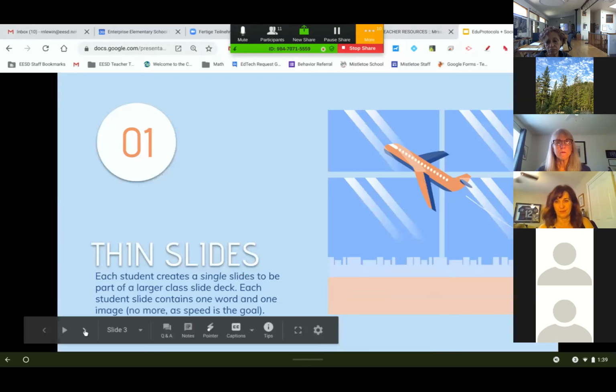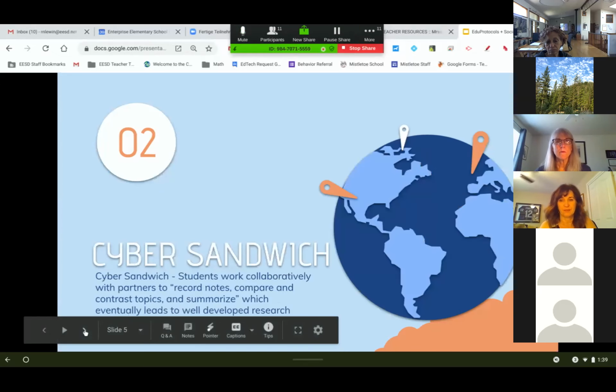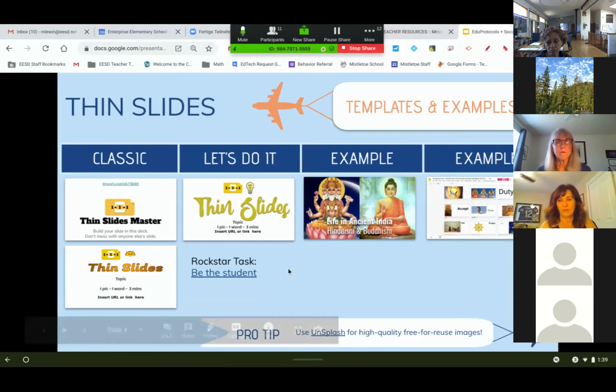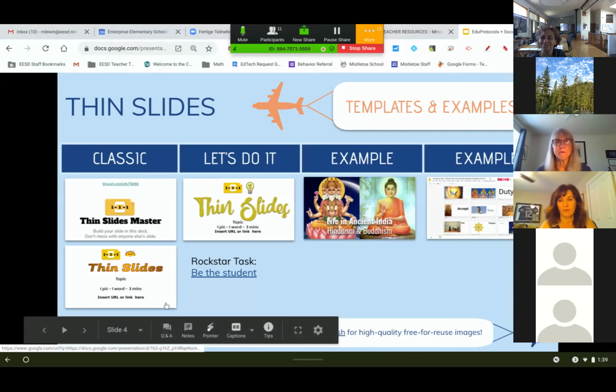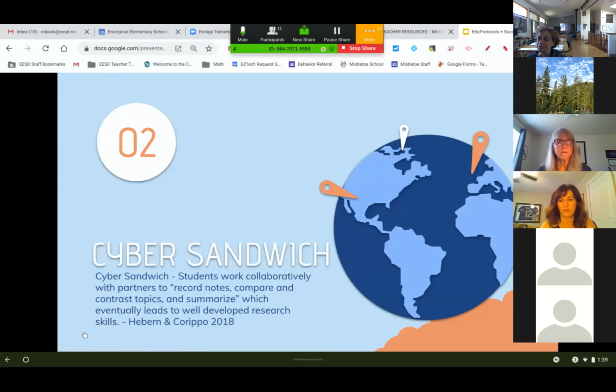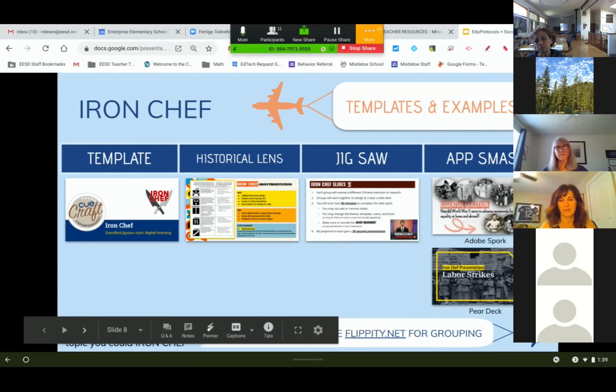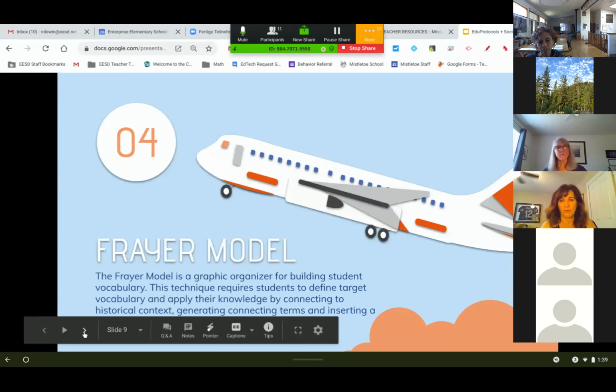So she has the thin slides. She has examples on there for you, much better than my presentation. She has a lot more examples and specifics on the cyber sandwich. A lot of these ideas, she took from the Edu Protocols book, and I took them from Edu Protocols and her. They also have a Frayer model that you can send out to students for different ideas.